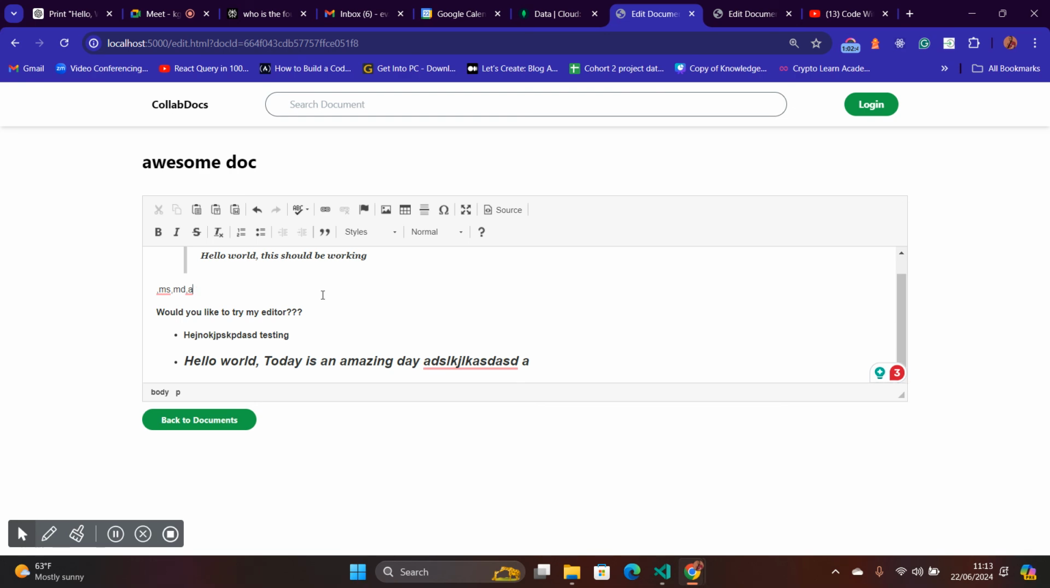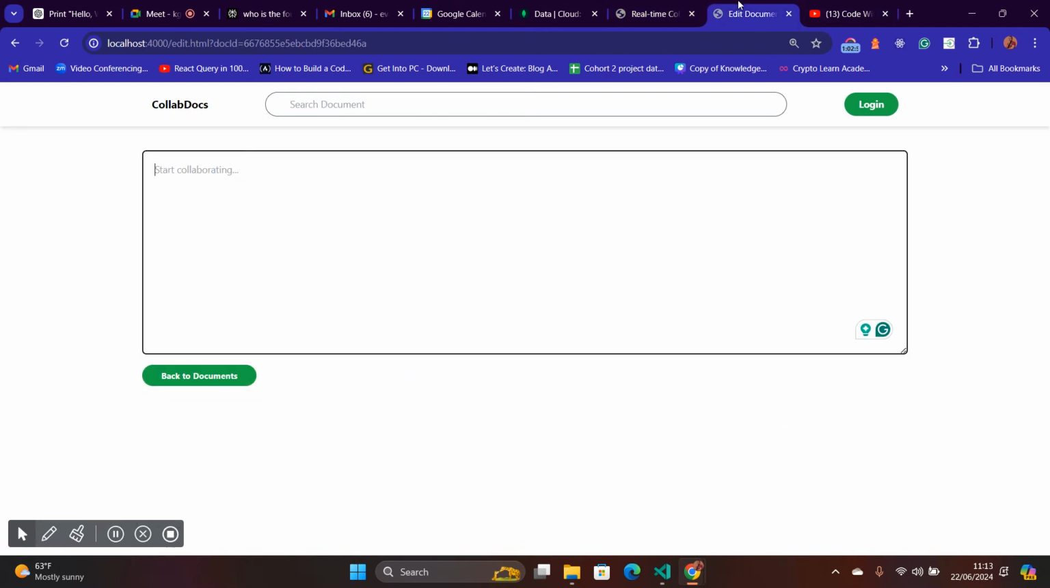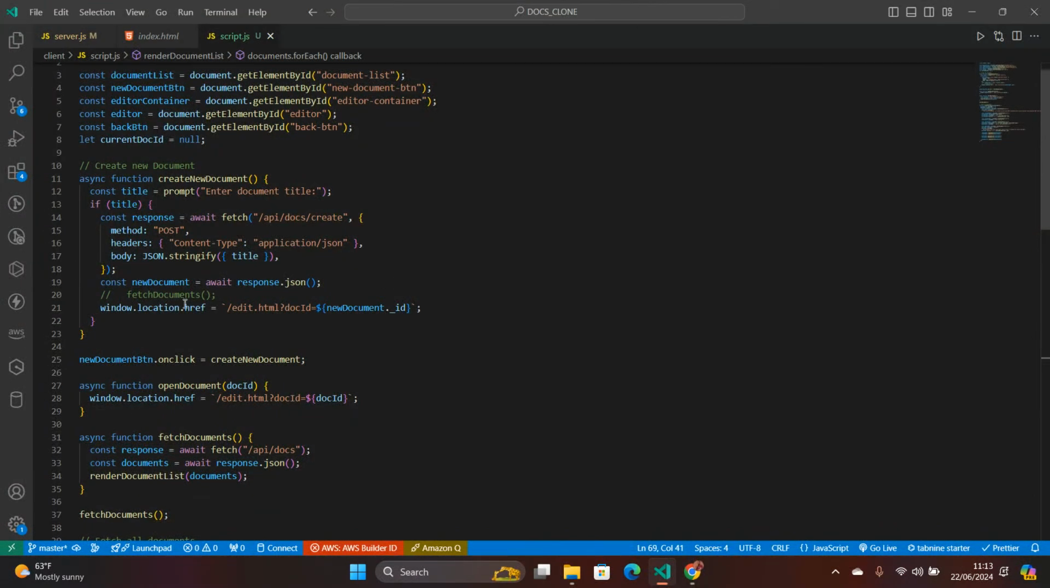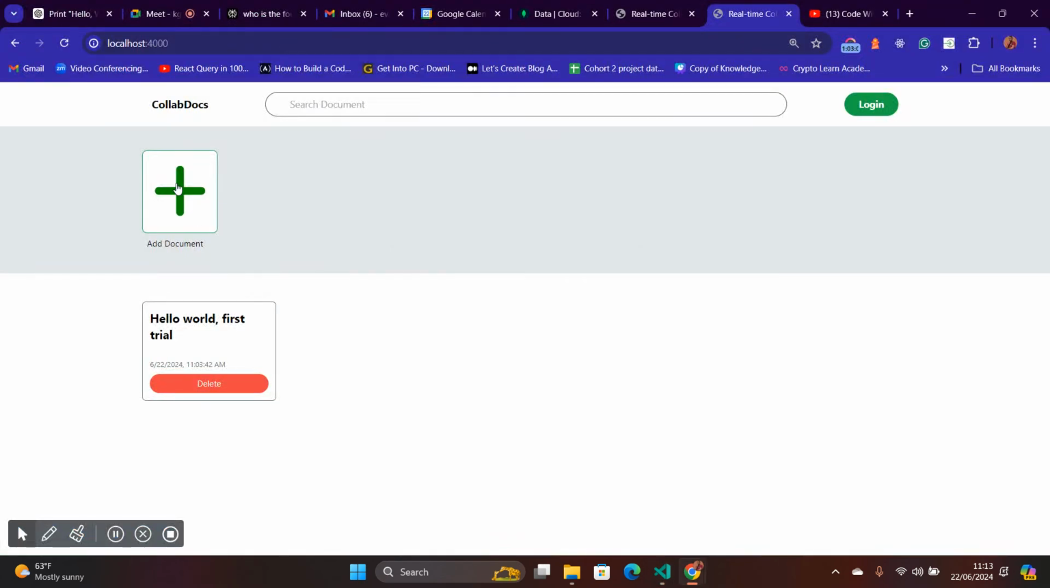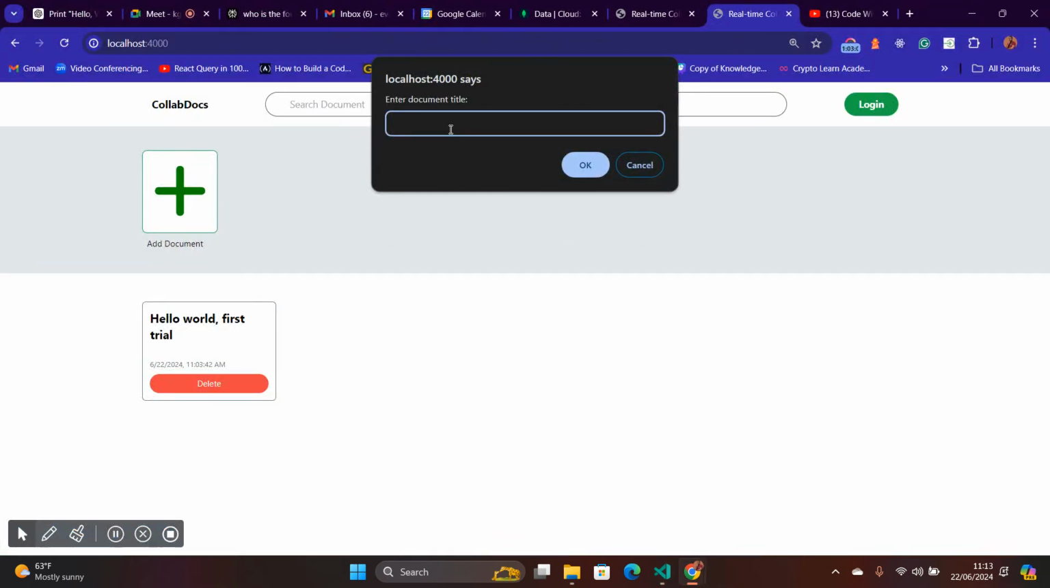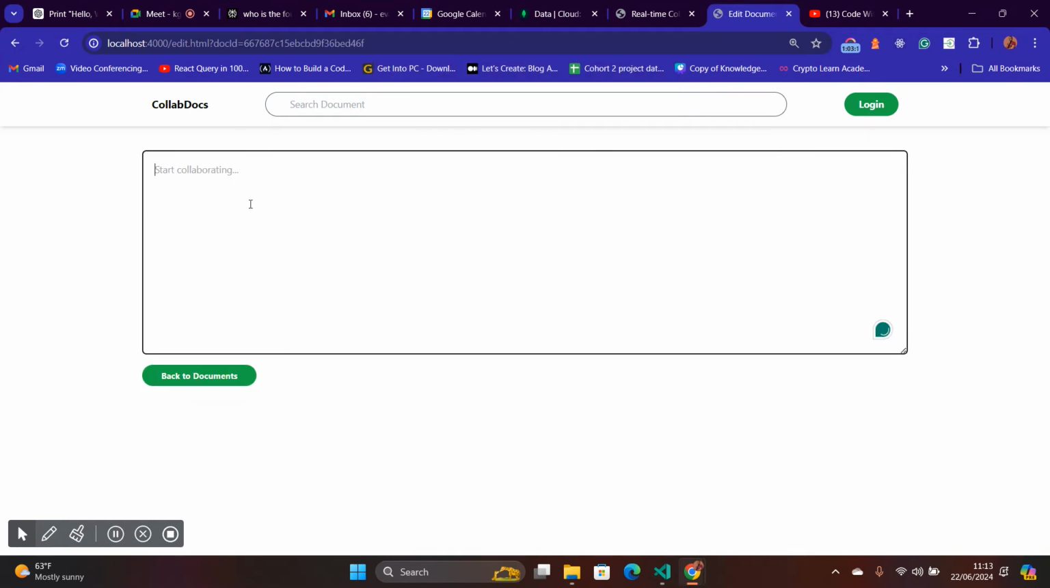But let me test the last thing. Remember we uncommented this code. Whenever I create a new document, it opens that page. Let's say new test document, new test document 2. Like that, yeah, perfectly, and then it routes me to this document.